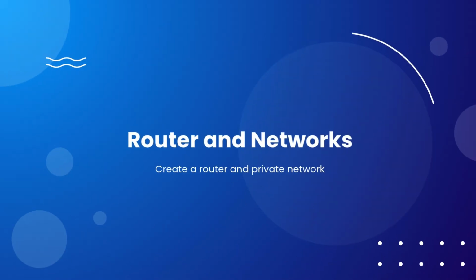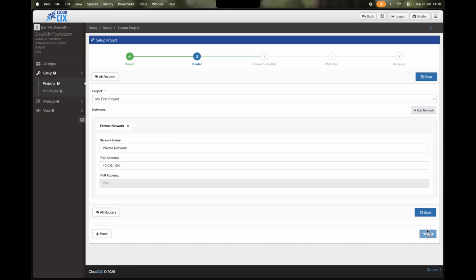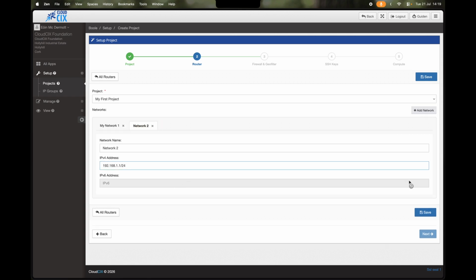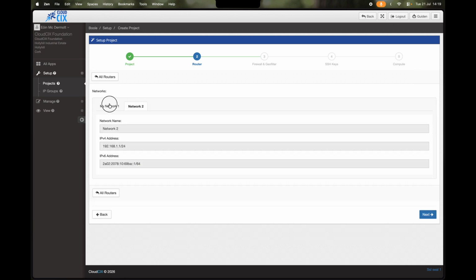Every project needs a router and at least one network. Boole creates a private network for you by default, and in most cases you can keep the suggested IPv4 range. Only change it if it conflicts with a network you already use. If your project needs a separate network, for example to isolate the application server from a database server, select Add Network, give it a name, and input a non-overlapping private IPv4 range. Then hit Save and continue.